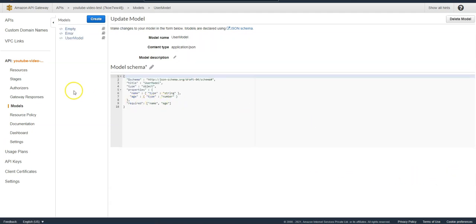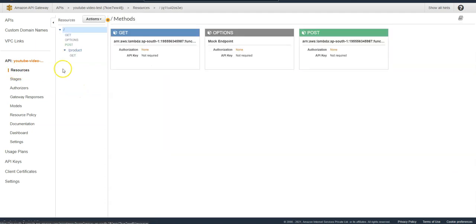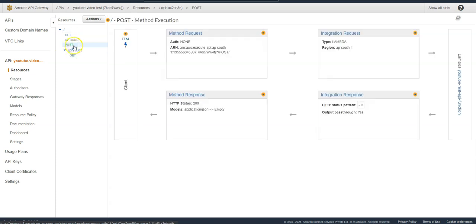Now once your model is created, you have to go to the resources section and select the HTTP method where you want to assign this model. So let's say we want to assign our model on this post call. So click on this post, and to assign a specific model with incoming request, you have to go to this method request. So method request acts as your gatekeeper of any incoming request to your API gateway. So anything that comes to your API gateway will be first handled by method request. So this is the perfect place to validate your incoming body.